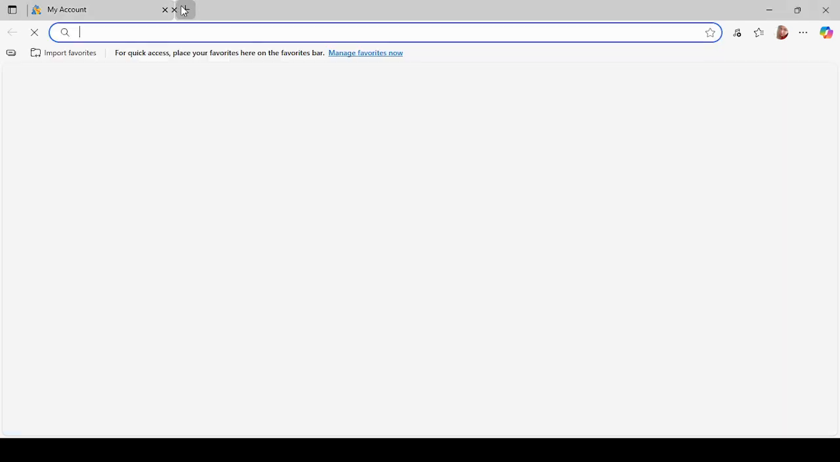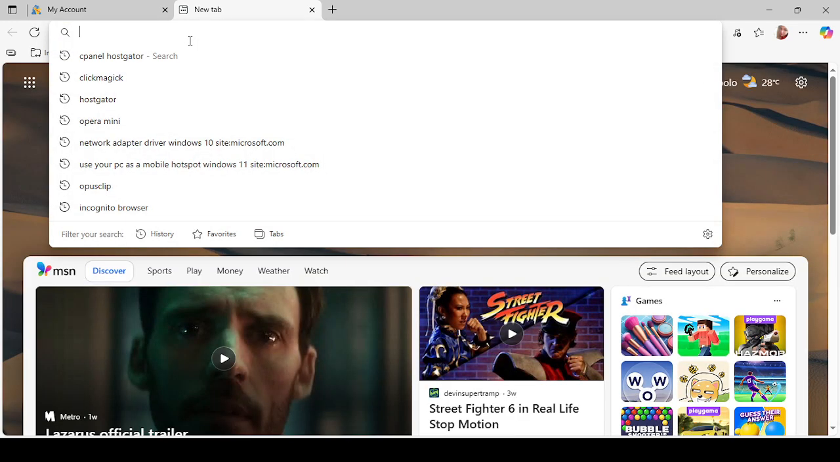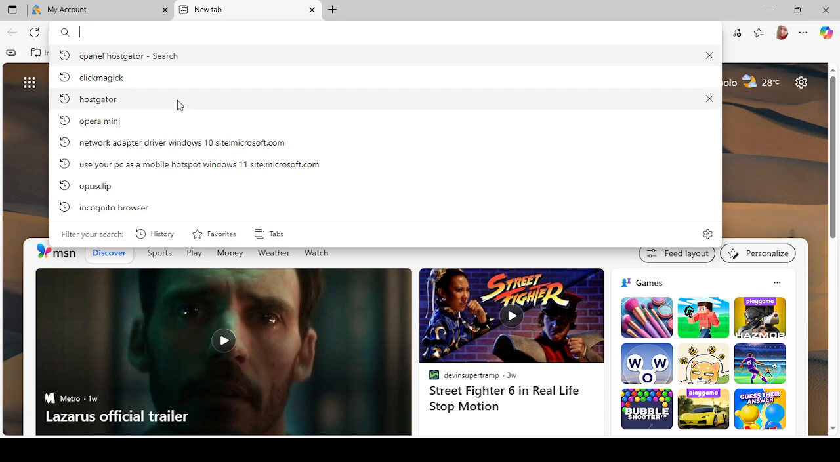The first thing we need to do is unlock your domain at Namecheap. To begin, head over to the Namecheap website and log into your account where your domains are managed. Once you're logged in, go to the Domain List section.